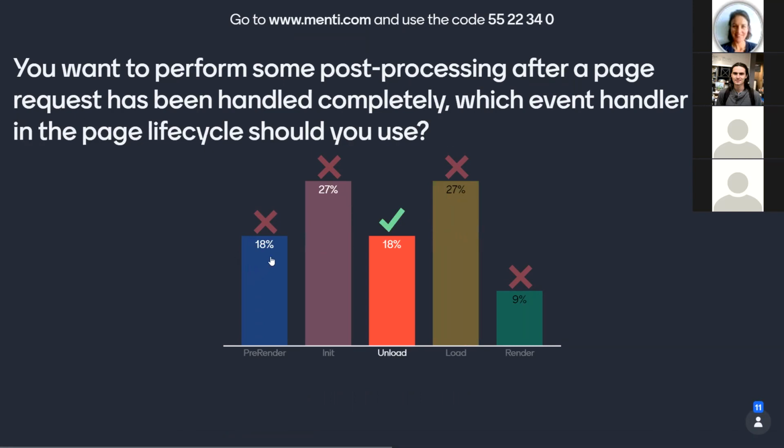So pre-render is the final warning before the page is rendered, and just prepared to be sent back to the user. Render is when the page is rendered, so like it's finalized. Load is where controls are loaded to the screen. And yeah, unload occurs after everything's done. So after the request has been completely handled, the unload event is called.